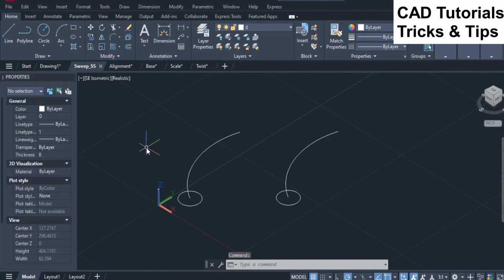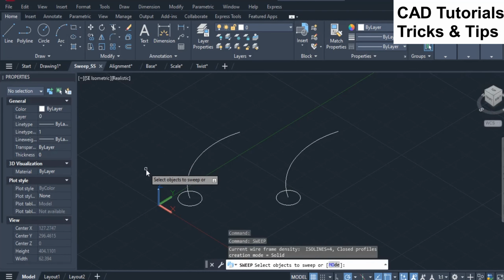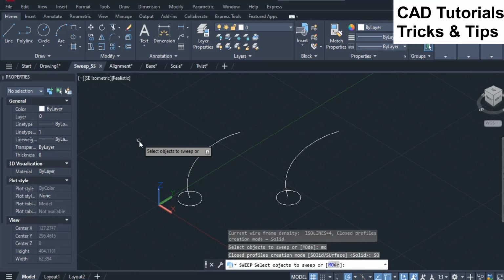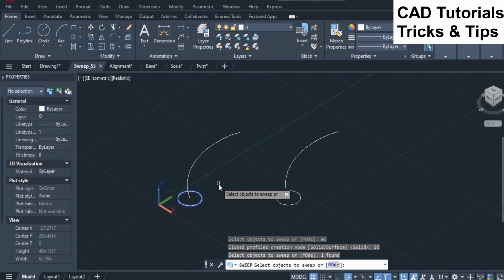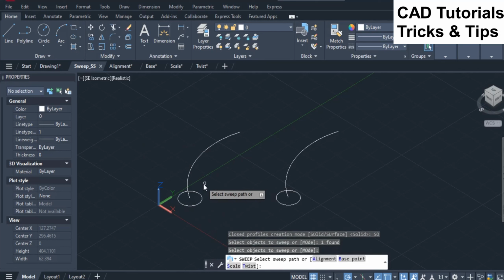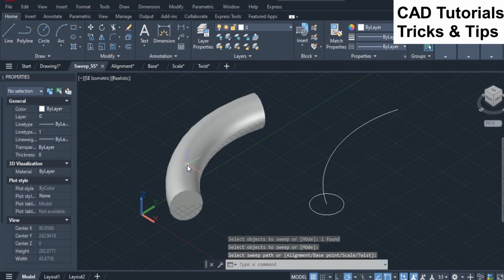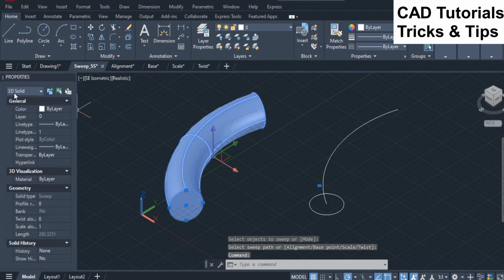Here you can see that we have created two profiles. Run the sweep command. Select the mode option. Select the solid option. Select the circle and then the arc as a path. You can see that after sweeping the circle along the arc, the 3D solid is created.